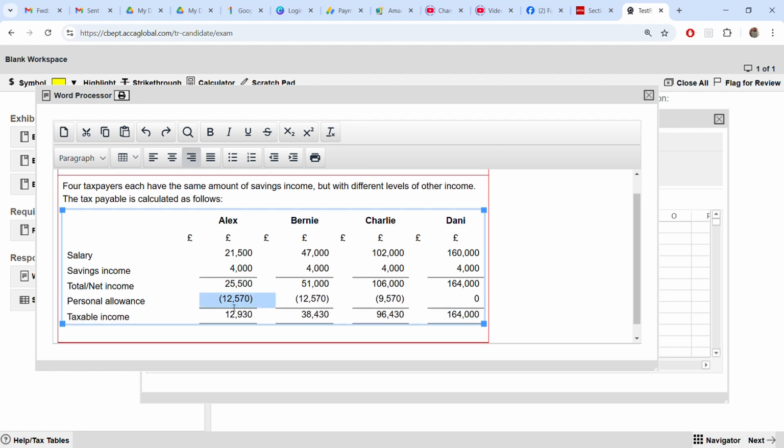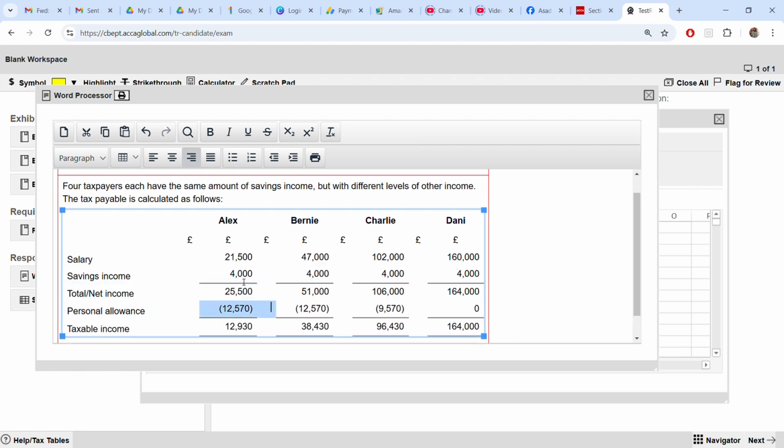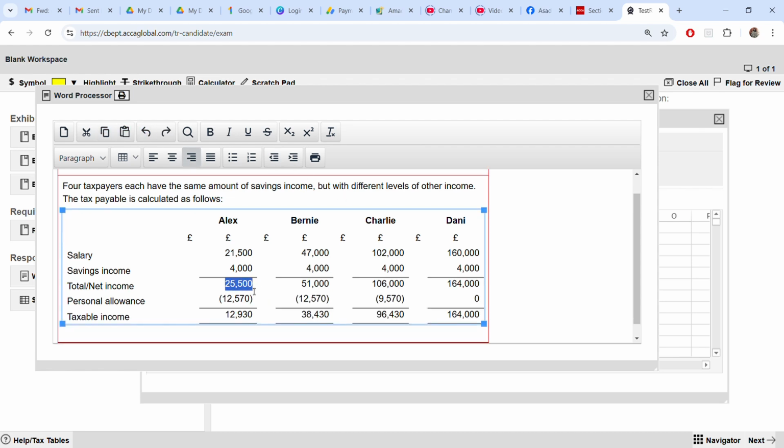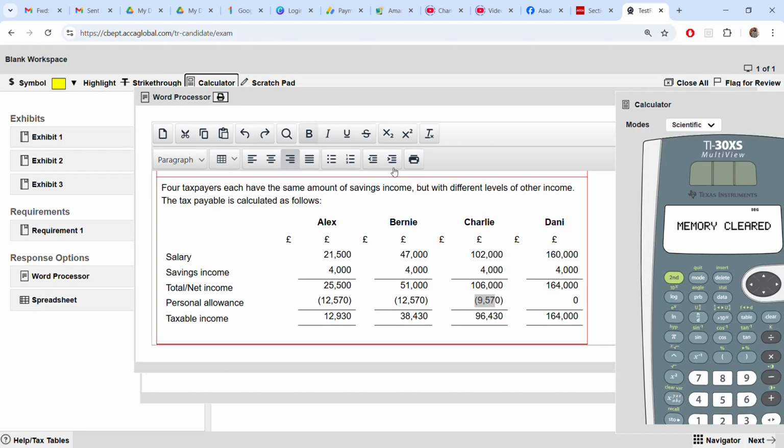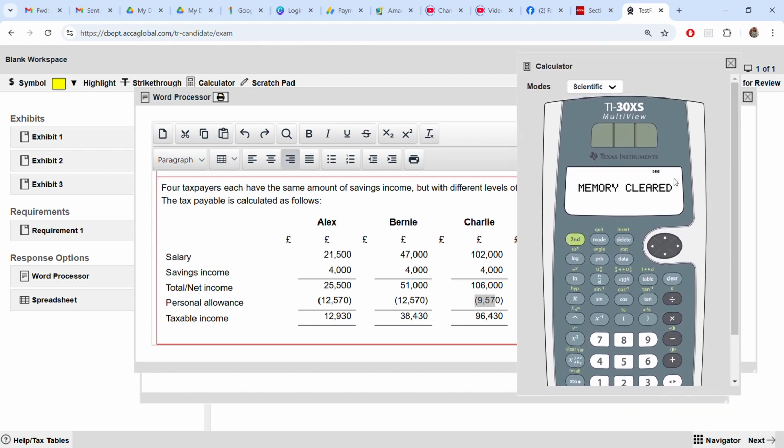This is 12,570 because the net income here is less than 100,000. Here also it is less than 100,000, so we have 12,570. Here it is 106,000, making this 9,570. We'll see how. You can use a calculator for it, or you can do it in Excel straight away.